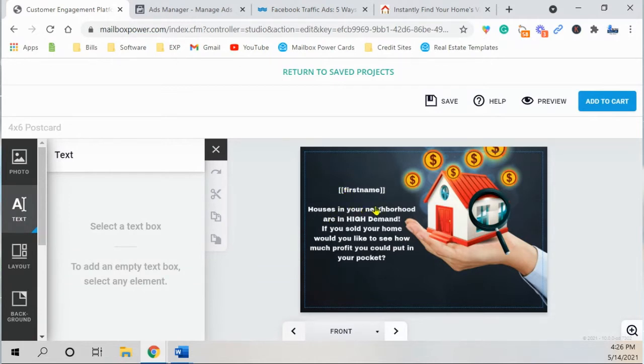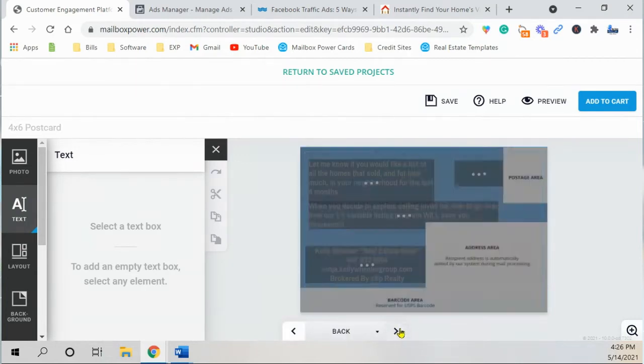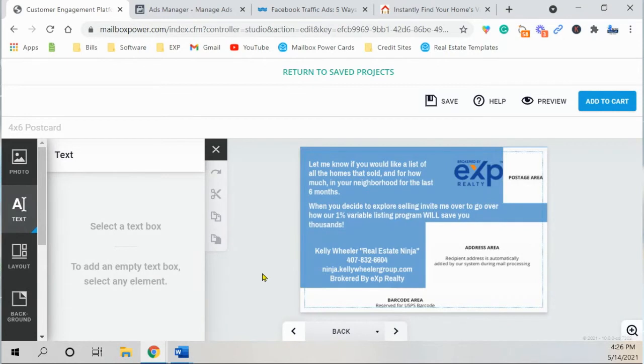Jim, houses in your neighborhood are in high demand. If you sold your home, would you like to see how much profit you could put in your pocket? And then he flips the card around. Let me know if you'd like a list of all the homes that sold and for how much in your neighborhood for the last 6 months. When you decide to explore selling, invite me over to go over our 1% variable listing program, and that's not a 1% listing, guys. That is one of the different buffers of commission structures I have.